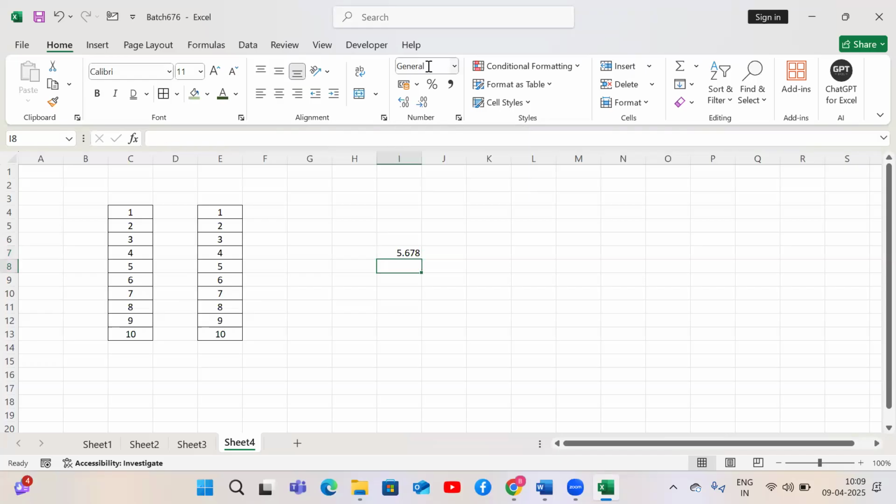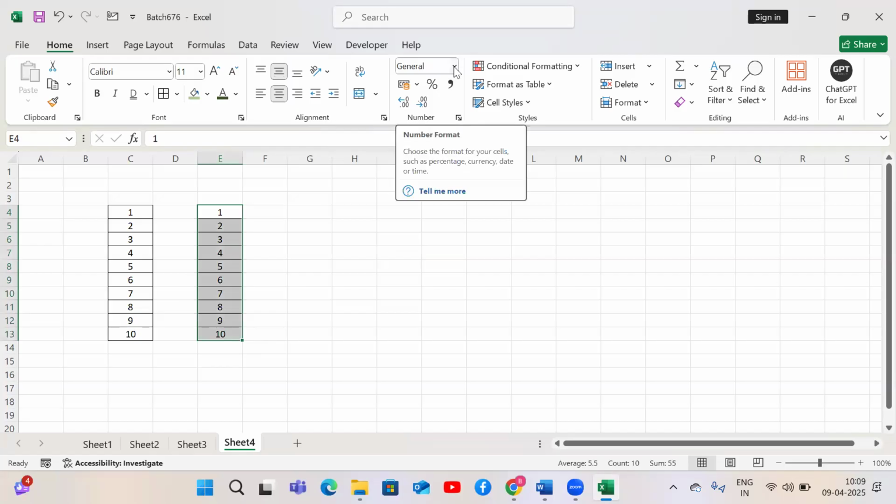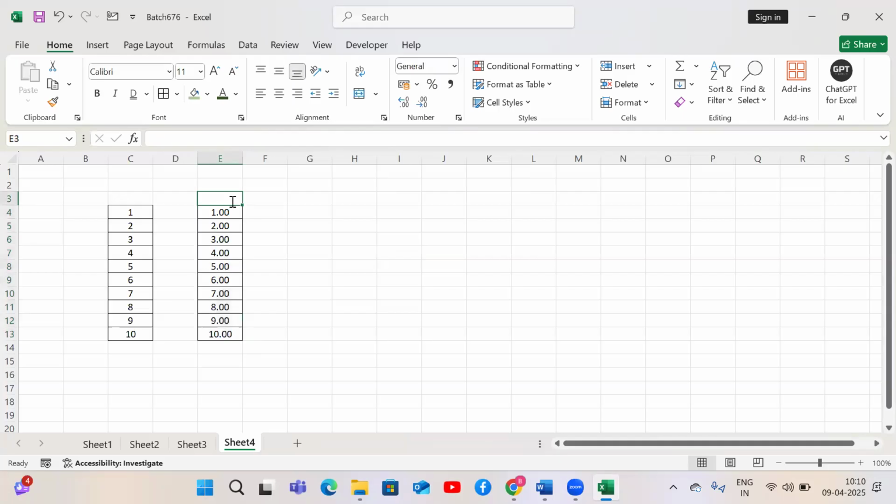If you want to change these numbers to decimal points, you can select the range and change it to number format so that it displays two decimals. For any number, if you want to change it to number format, select the range and change it to number format.